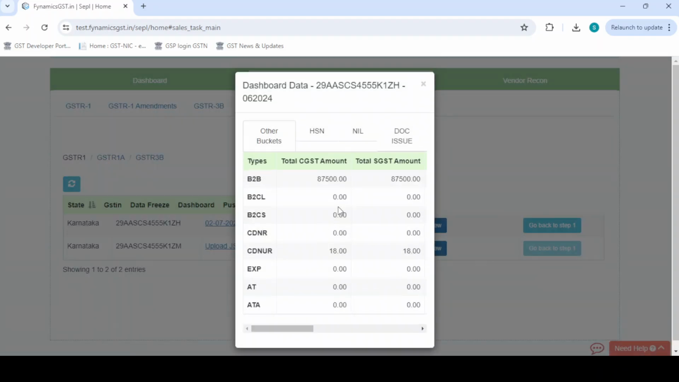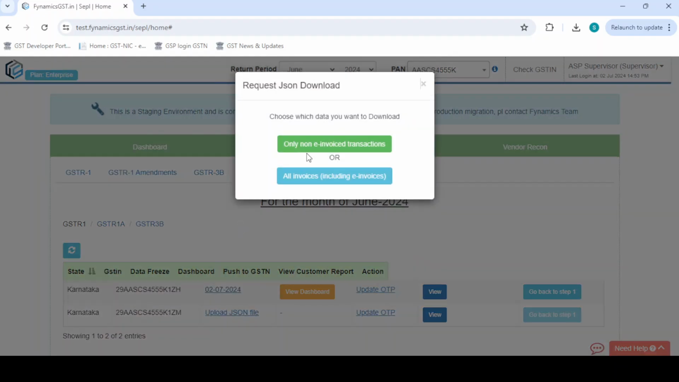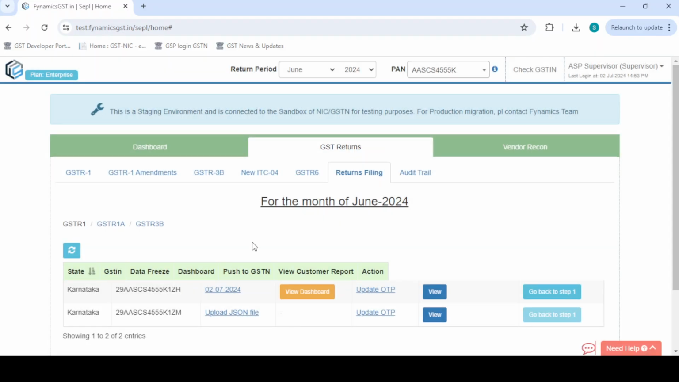You can also view the dashboard of what is the categorization of the data, HSN-wise and nil data-wise, doc issue-wise, and so on, and just go ahead and file the return. If you already filed, we give you the date on which it was filed, and you can then download that information and keep it for your records.